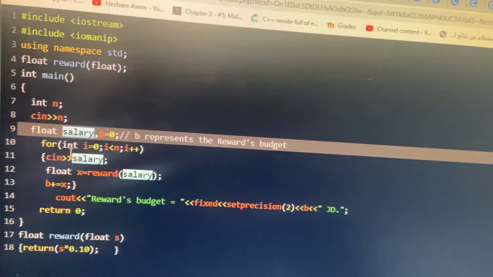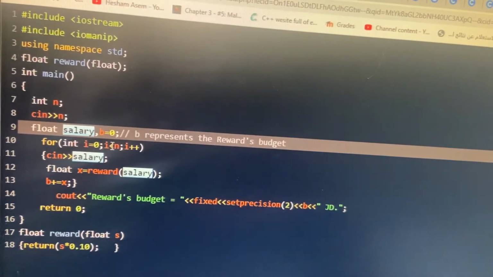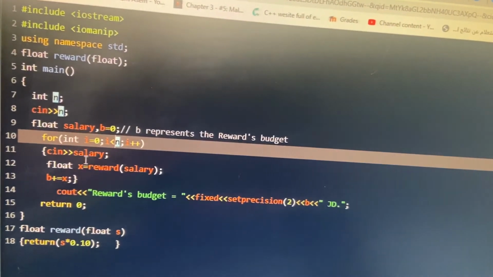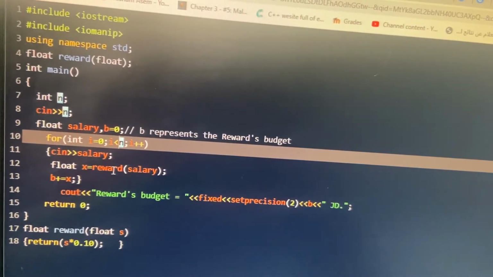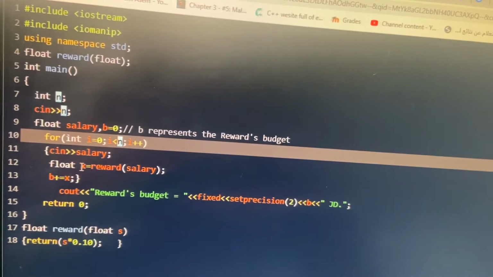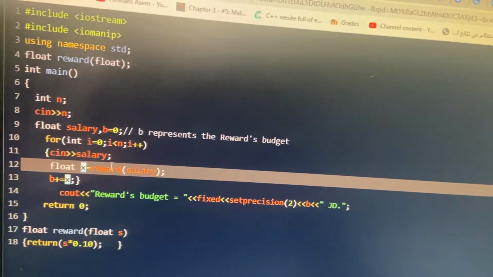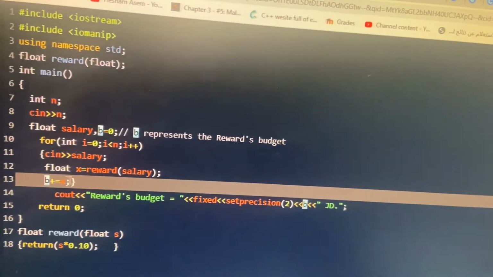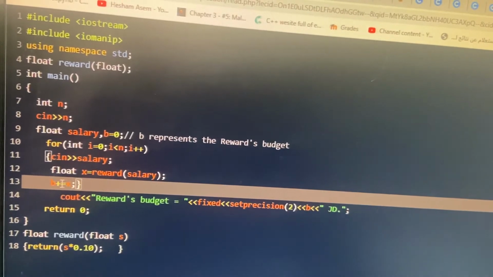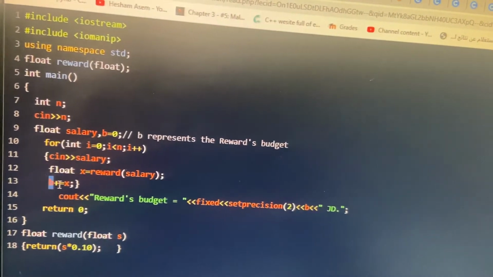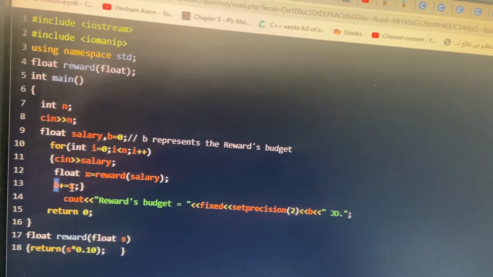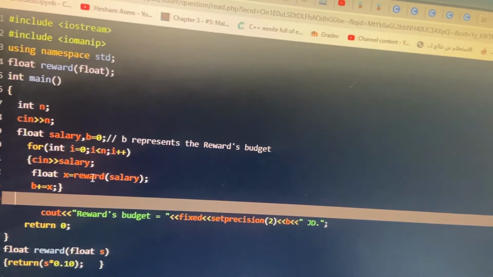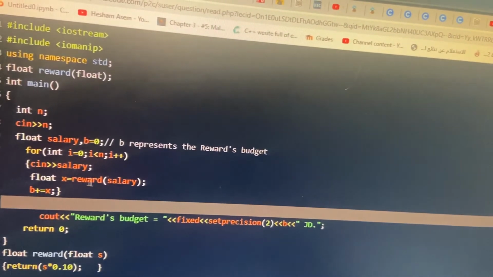Then I go through a loop from i equals 0 to less than n, and allow the user to enter the salary for each of these n employees. And each time the salary is passed to the reward function that's supposed to return the reward for every single employee. Then I add the value of x cumulatively, and b will now contain all the rewards for all the employees. Okay, exit the loop.